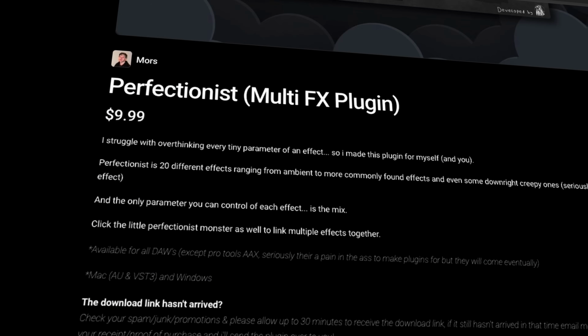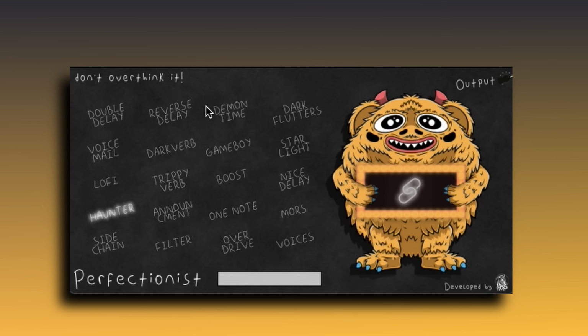He struggles with overthinking every tiny parameter of an effect, so he made a plugin for himself to kind of combat that. It has 20 different effects ranging from ambient to more commonly known effects, as well as some creepy ones as well. This is what it looks like inside of your DAW. Here are all of the effects you can have here. You can play 2 at a time by clicking the link button and clicking as many as you want.